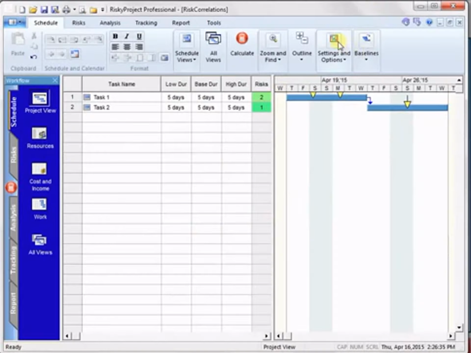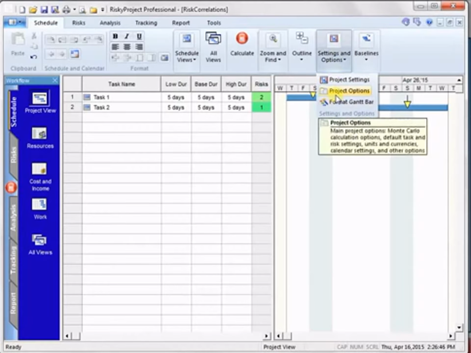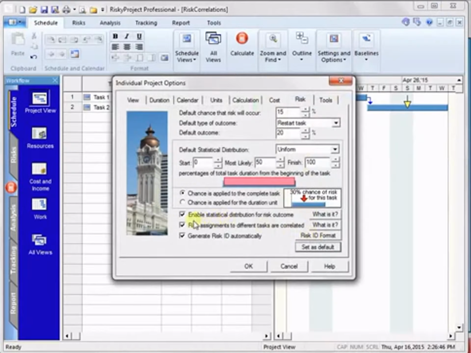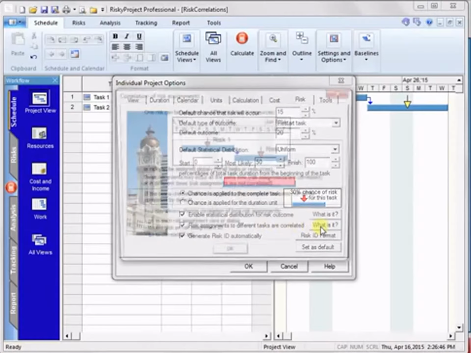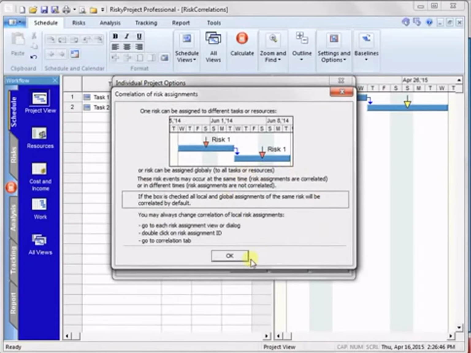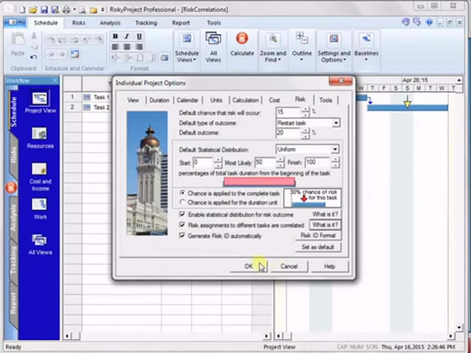And where that's set up is when we're looking at correlating the same risk between different tasks. That's set up here, and we have a default behavior. That default behavior is set up right here. So by default, risk assignments to different tasks are correlated. So the risk assignment for the same risk, but to different tasks, is correlated. And there's a little help, so if you want to take a look and read a little bit more about that.